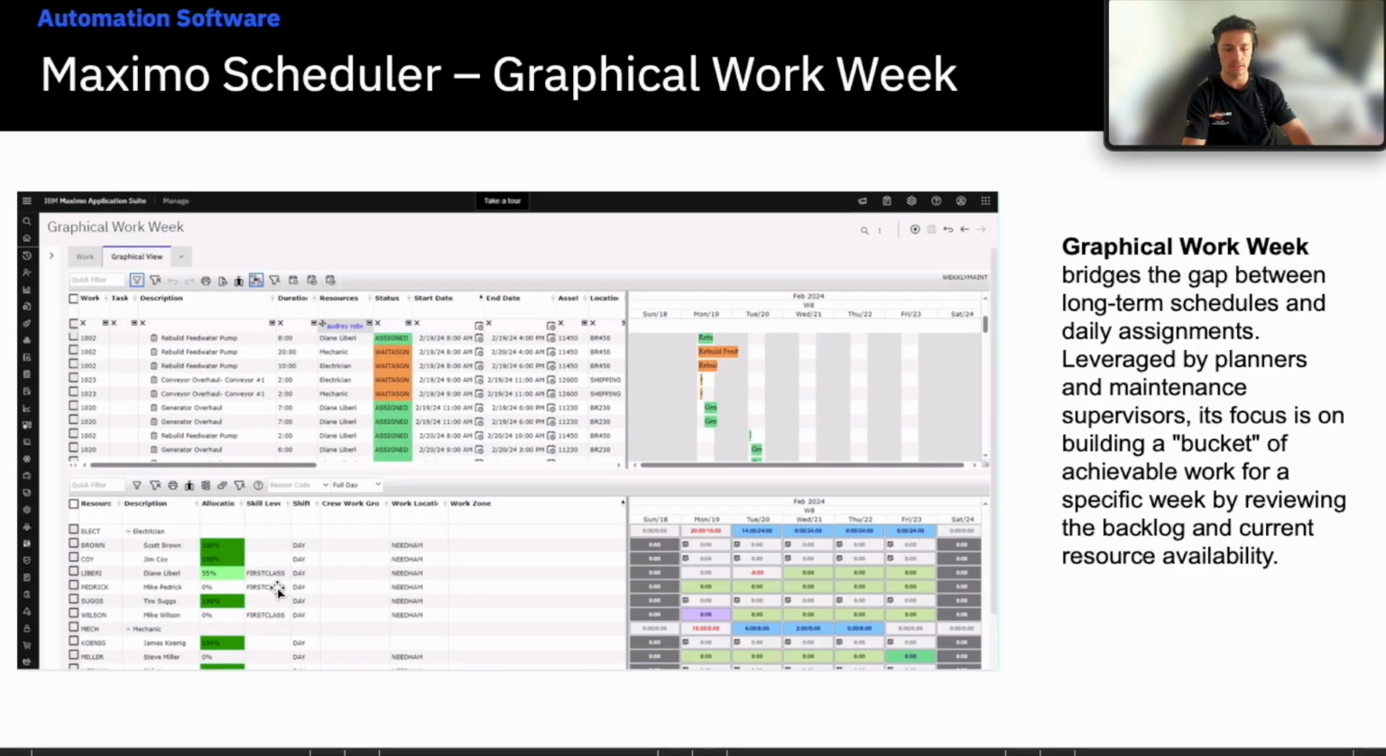Down below on the left-hand side, we have the overall resources available to do the work. And we have a nice little interface to show, based off of their allocation for the week, what percentage they're at, what their skill levels are, what shift, work location. And over on the right-hand side is where the magic happens, where we can easily look at their availability across that week. We can see those who are out because they're sick. We even see some that have been over allocated work that we need to take a look at.